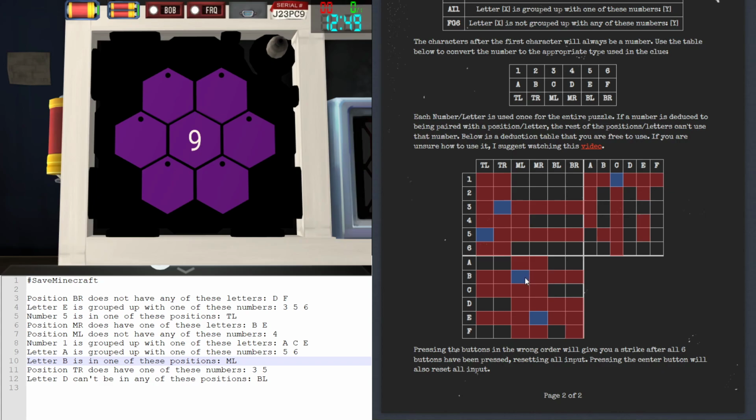Same reason over here: Bravo is in middle left, and middle left can't have 3, 4, or 5, which means Bravo can't be with 3, 4, or 5. And we just keep doing this process over and over again until we reach a census, another clue that we can get. So top right is not with Bravo, Charlie, or Echo, so 3 can't be Bravo, Charlie, or Echo for that reason.